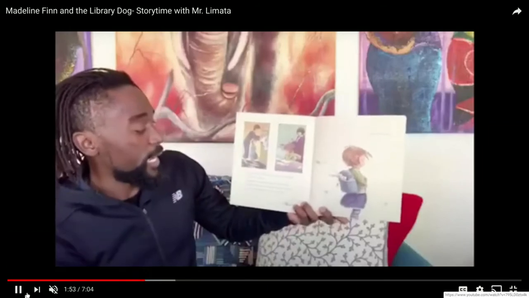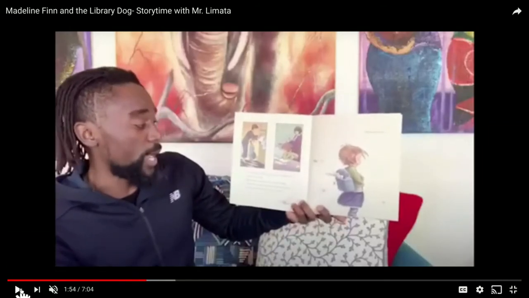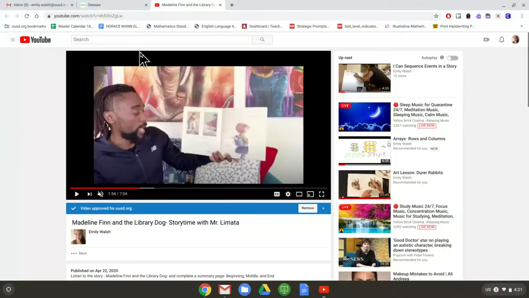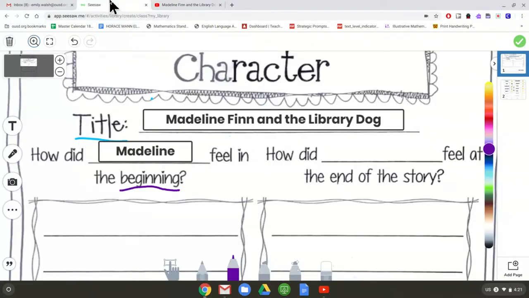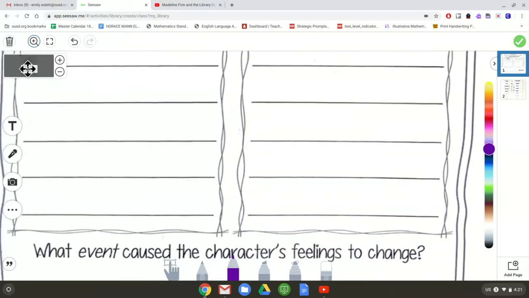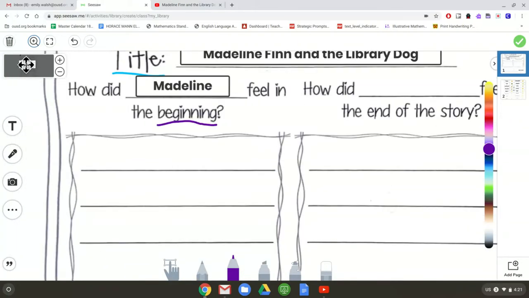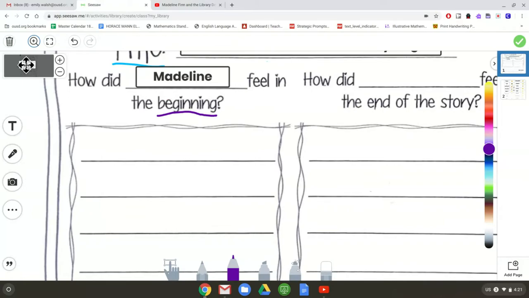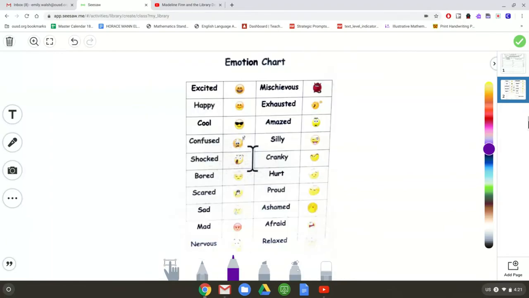All right, so that's the beginning of the story. I'm going to exit here. Now that I did just the beginning of the story, I'm going to go back into my worksheet. Okay. And at the beginning, if I want to think about what emotion or feeling Madeline has at the beginning, I'm going to go over to the second page here. You have a first page and a second page. I'm going to click on it, and I'm going to think about what kind of emotion she might be feeling.